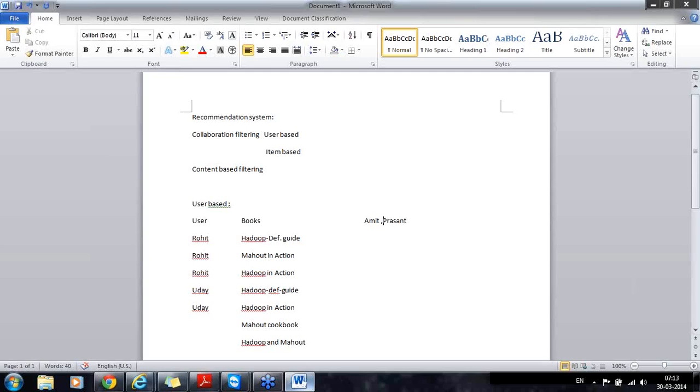So in this scenario, we can recommend to Uday the book Mahout in Action, which Rohit already liked. We can find a correlation because both users' likings are actually the same. So it can happen that Uday will also like the book Mahout in Action, which Rohit liked. This is called user based recommendation, where based on a user's likings we are recommending a particular product to another user.